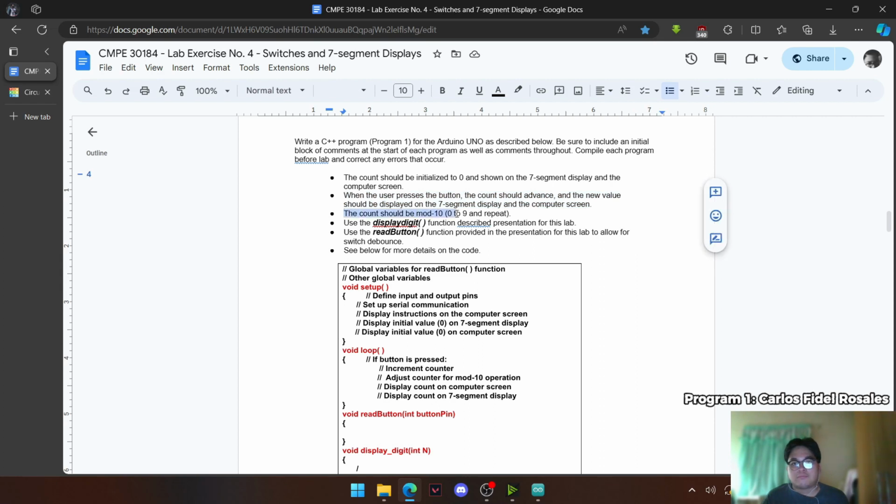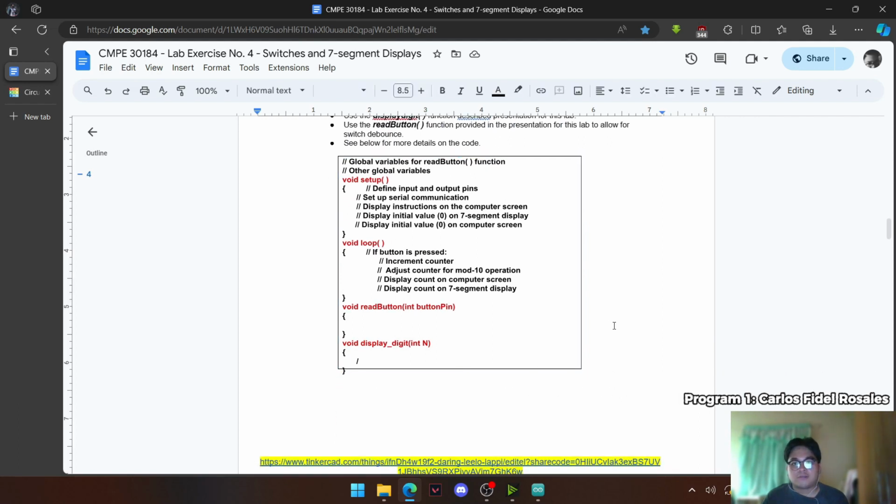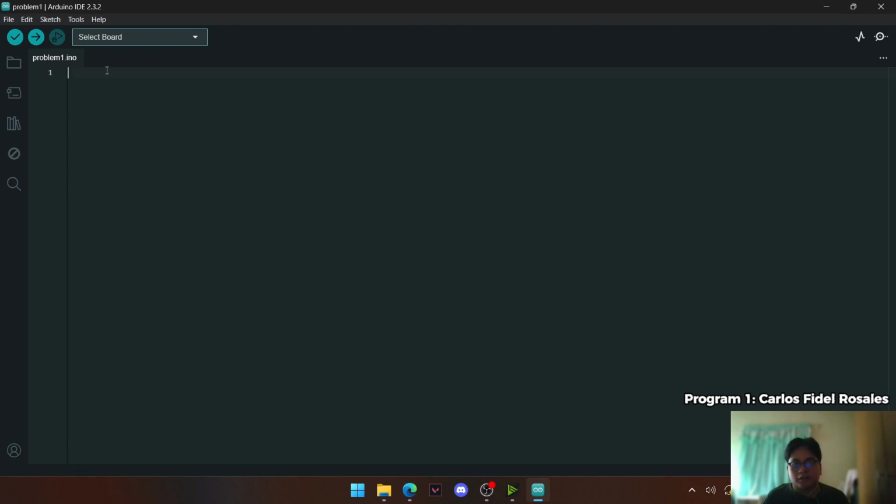Next, the count should be mod 10, or 0 to 9, and repeat. We're going to use the display digit function described in the presentation for this lab. And we're going to use the read button function provided in the presentation to allow for switch debounce. As you can see here, the red color on the code is what we're going to supply with the given conditions. So let's start by opening our Arduino IDE. I have prepared the Arduino IDE already for problem 1.